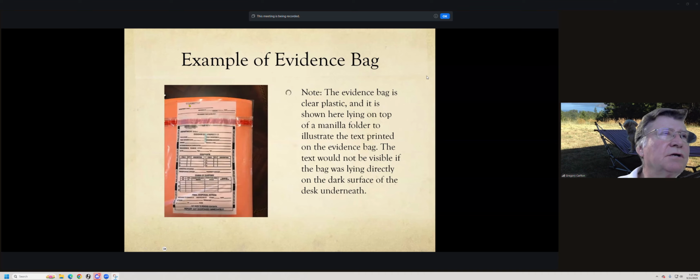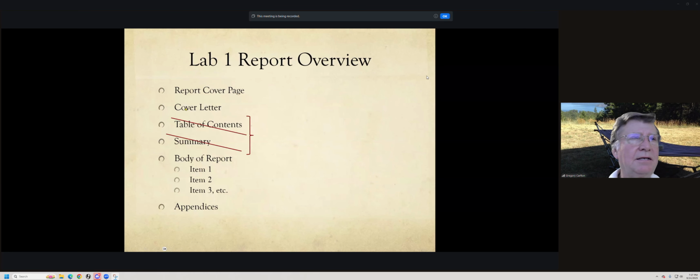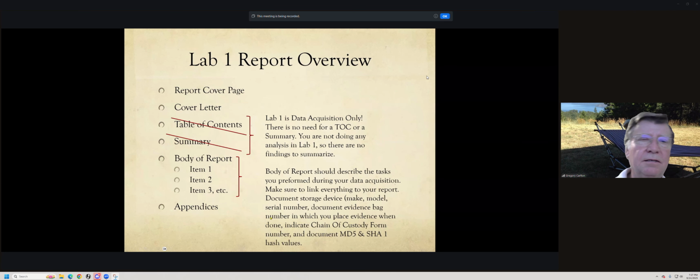Now, this is your serial number. That would need to be indicated in your report. That's the serial number of the evidence bag. So make sure you link everything together. I'll say this over and over, and there'll be teams that just won't do it. I said include at a minimum make, model, and serial number on all the documentation.